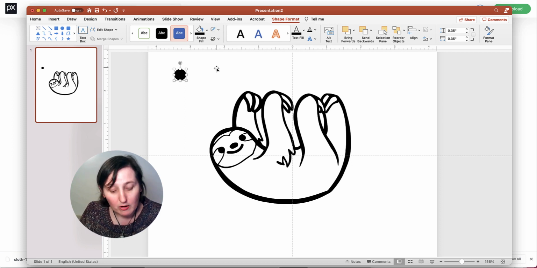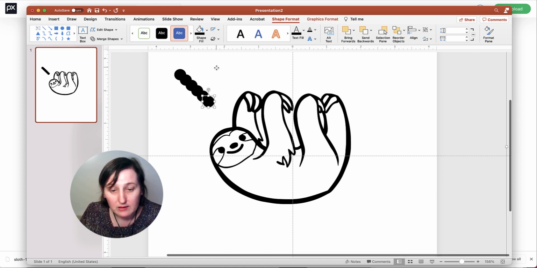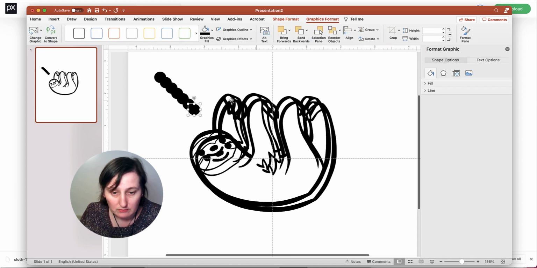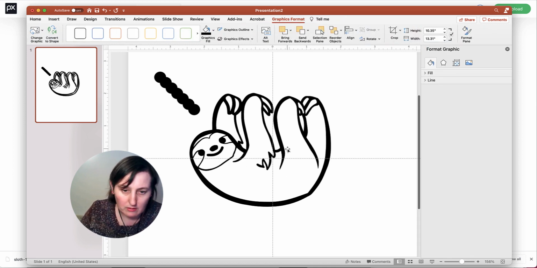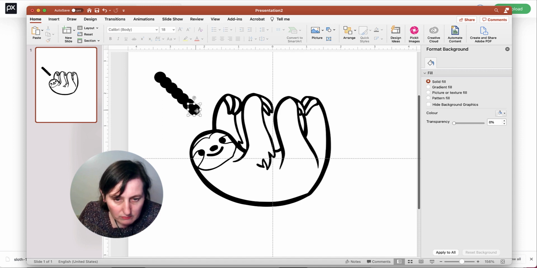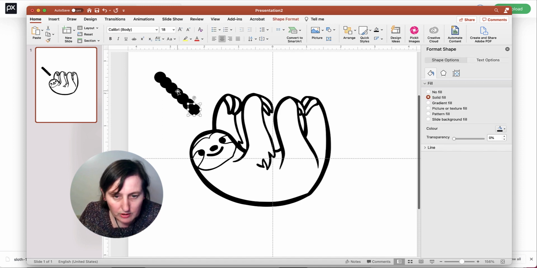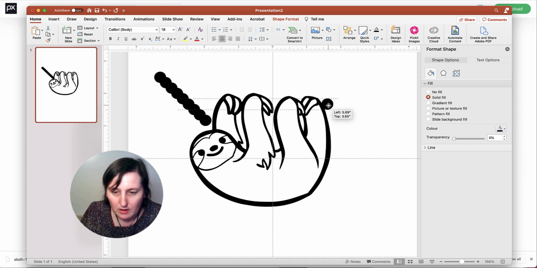So I'm going to go Control D or Command D, which duplicates it. So I want 9 now. 1, 2, 3, 4, 5, 6, 7, and it's gone a bit crazy. So I've done 7, I think. 1, 2, 3, 4, 5, 6, 7, 8, 9, 10. And then I'm just going to move the dots onto the line. I think they should go.